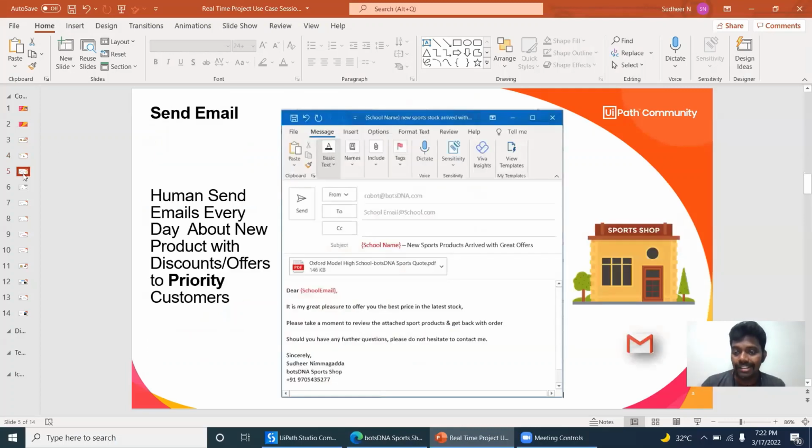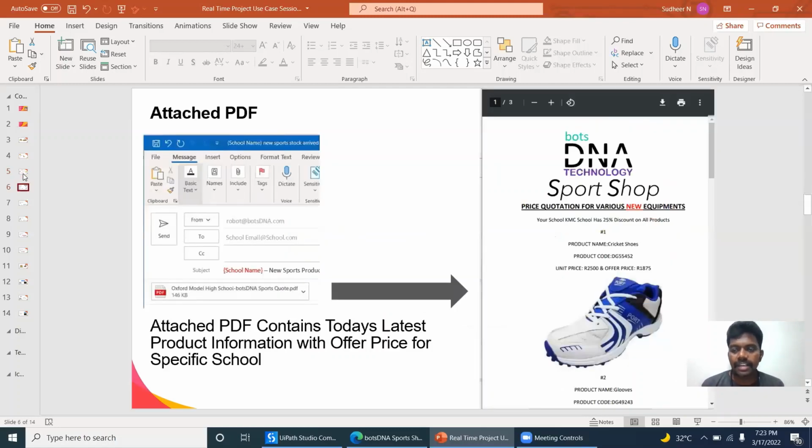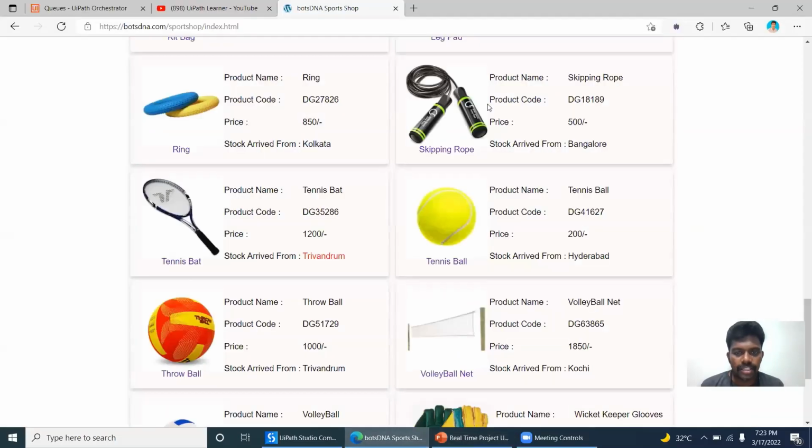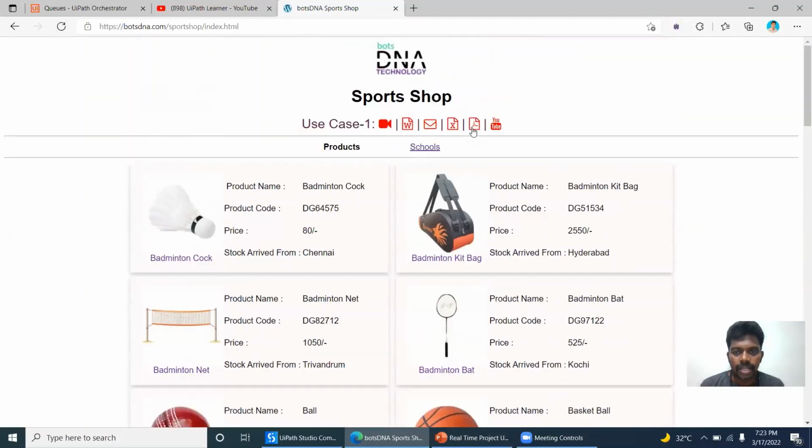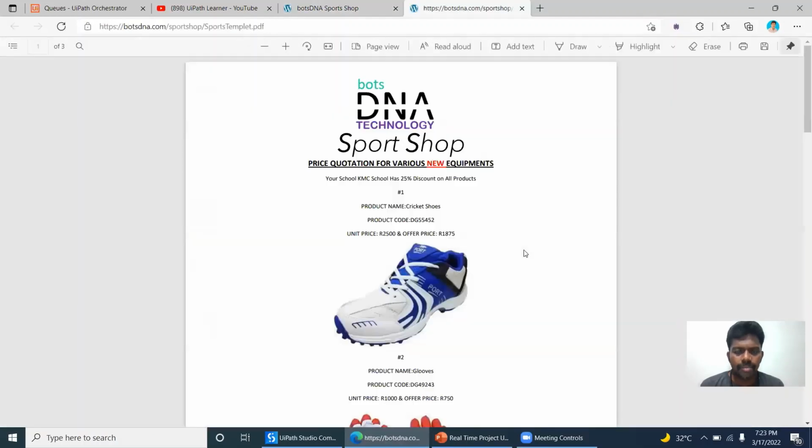Now, what does the shop owner have to do? Every day, whatever new products come into the shop, he will send offers and discounts to the valid customers, the priority customers. The email body looks like this. The email body contains an attachment, and that attachment contains the products. Let's open this sample email HTML.